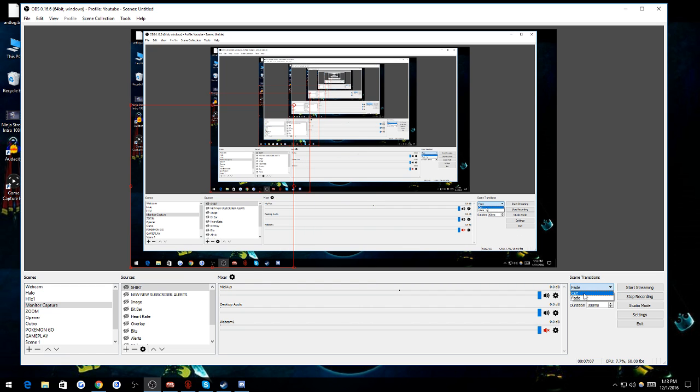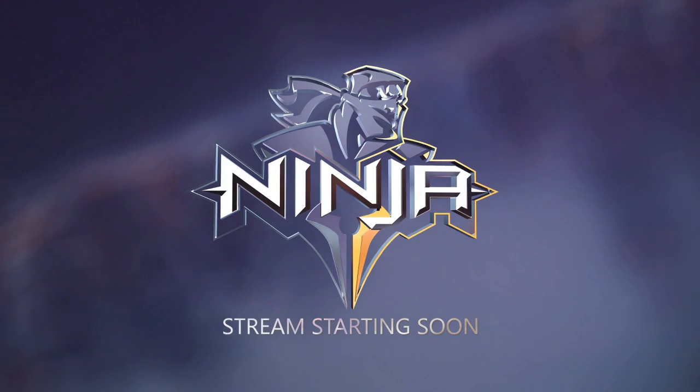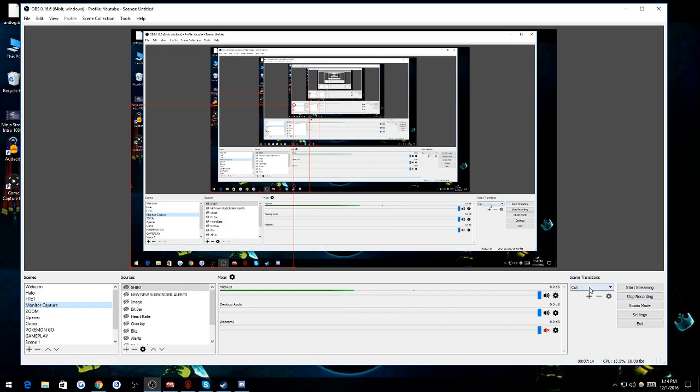It's beautiful. You can go to cut, but I think it's just too much, bam, in your face. So I'm a big fan of the fade. You can mess around with it, do whatever you want. Last but not least, for OBS Studio, is adding your scene.